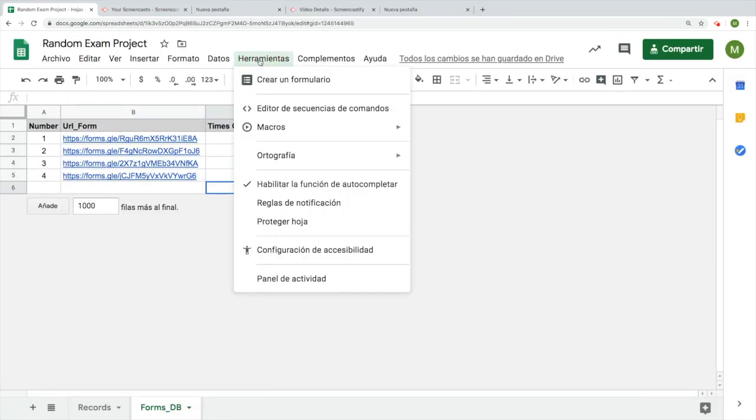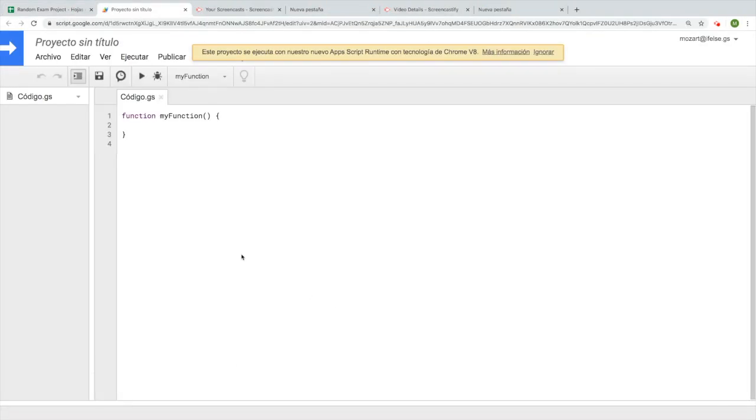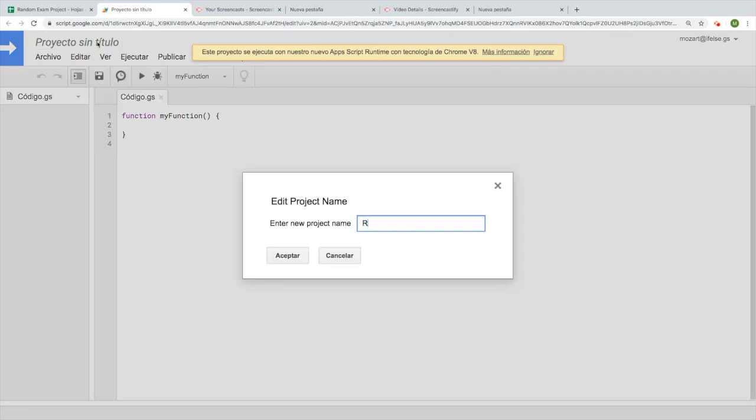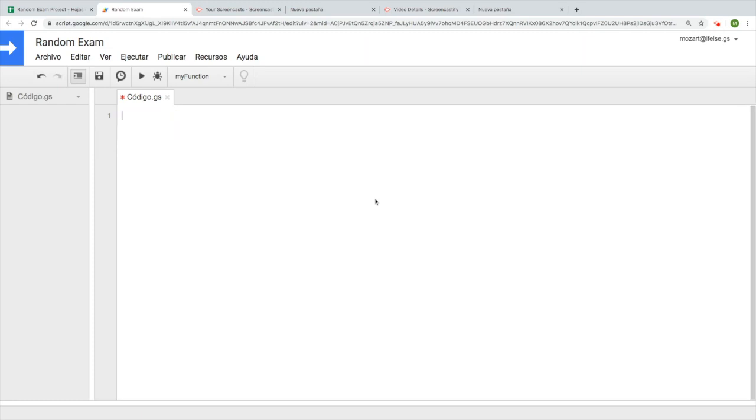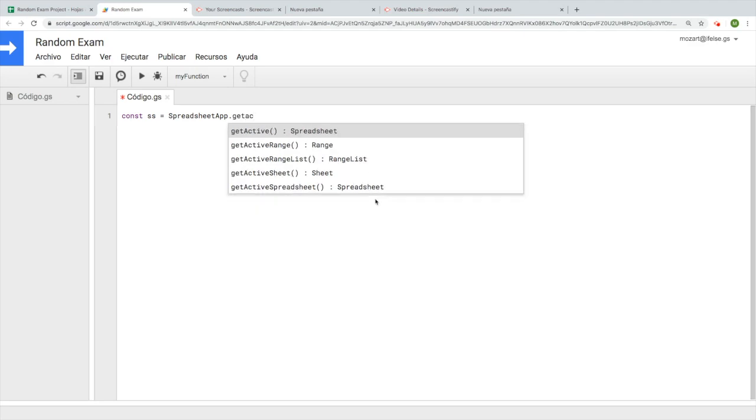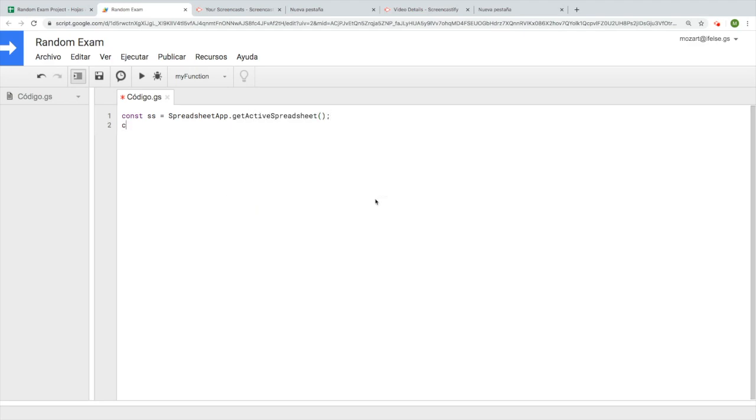Go to Tools and select Script Editor. Now name the project and declare the global variables WS, sheet records, and sheet DB forms.